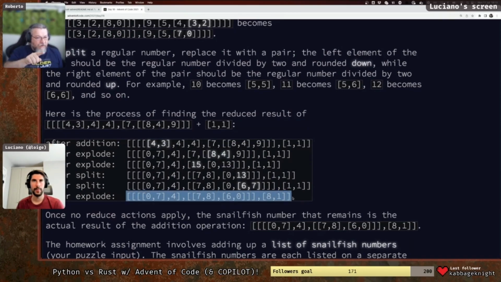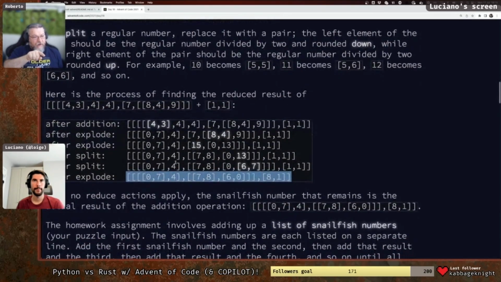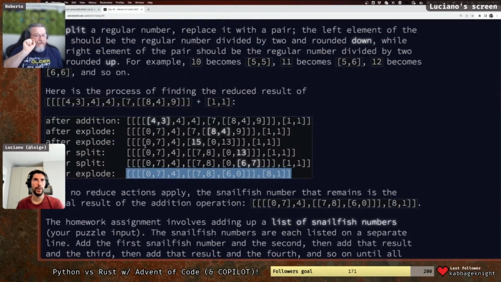Now we split. Let's look at the split, because the split is important. We split the 15, that is more than 9. Yeah, you're right. So this one needs to split, rounded down, so it will be 7 plus 8. So it becomes this. Then you do 13, another step. That becomes 6 and 7. Okay. But then something will be nested more than 5 levels. So you have to explode again.